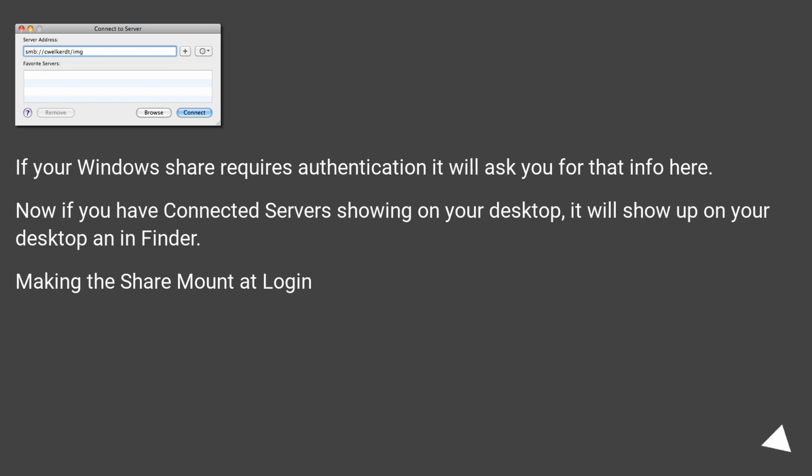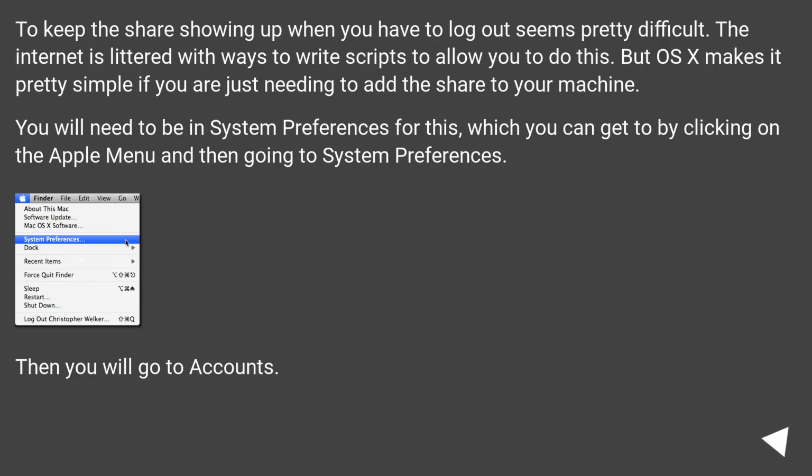Making the share mount at login. To keep the share showing up when you log out seems pretty difficult. The internet is littered with ways to write scripts to allow you to do this. But OS X makes it pretty simple if you just need to add the share to your machine. You will need to be in System Preferences for this, which you can get to by clicking on the Apple menu and then going to System Preferences.